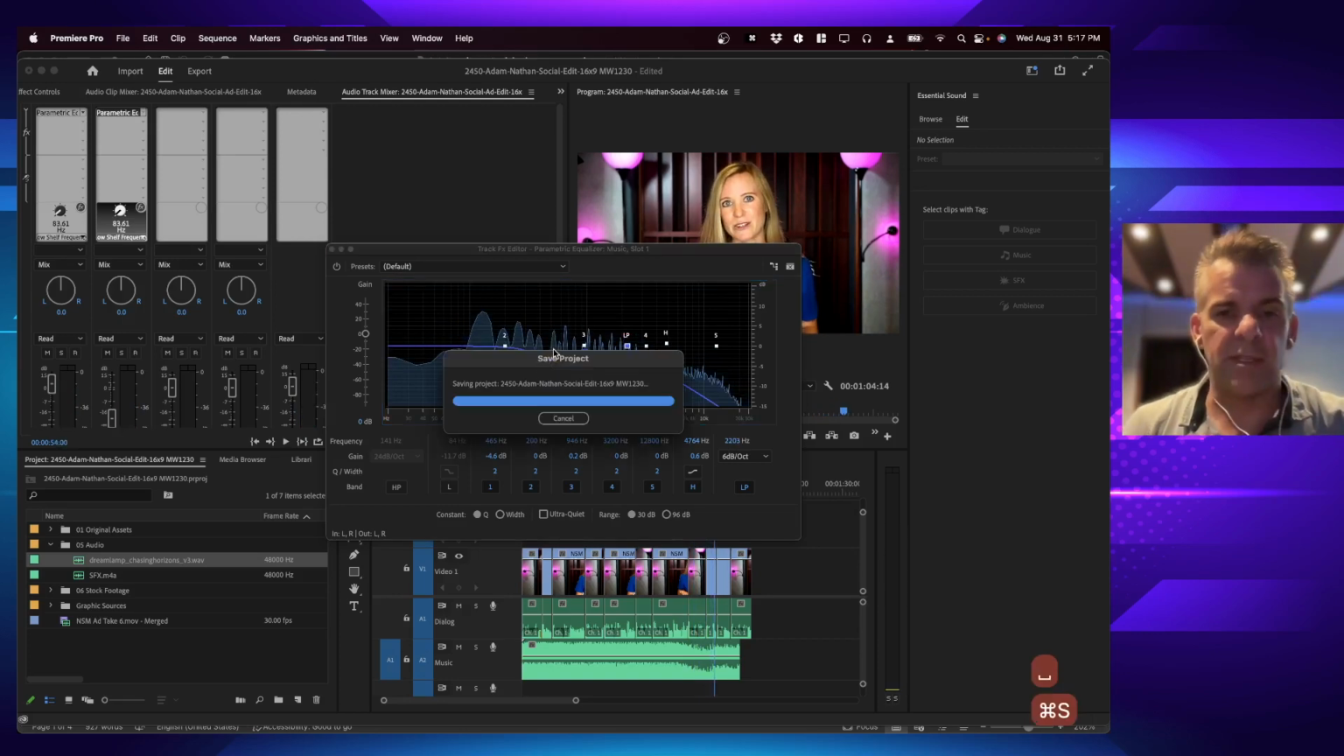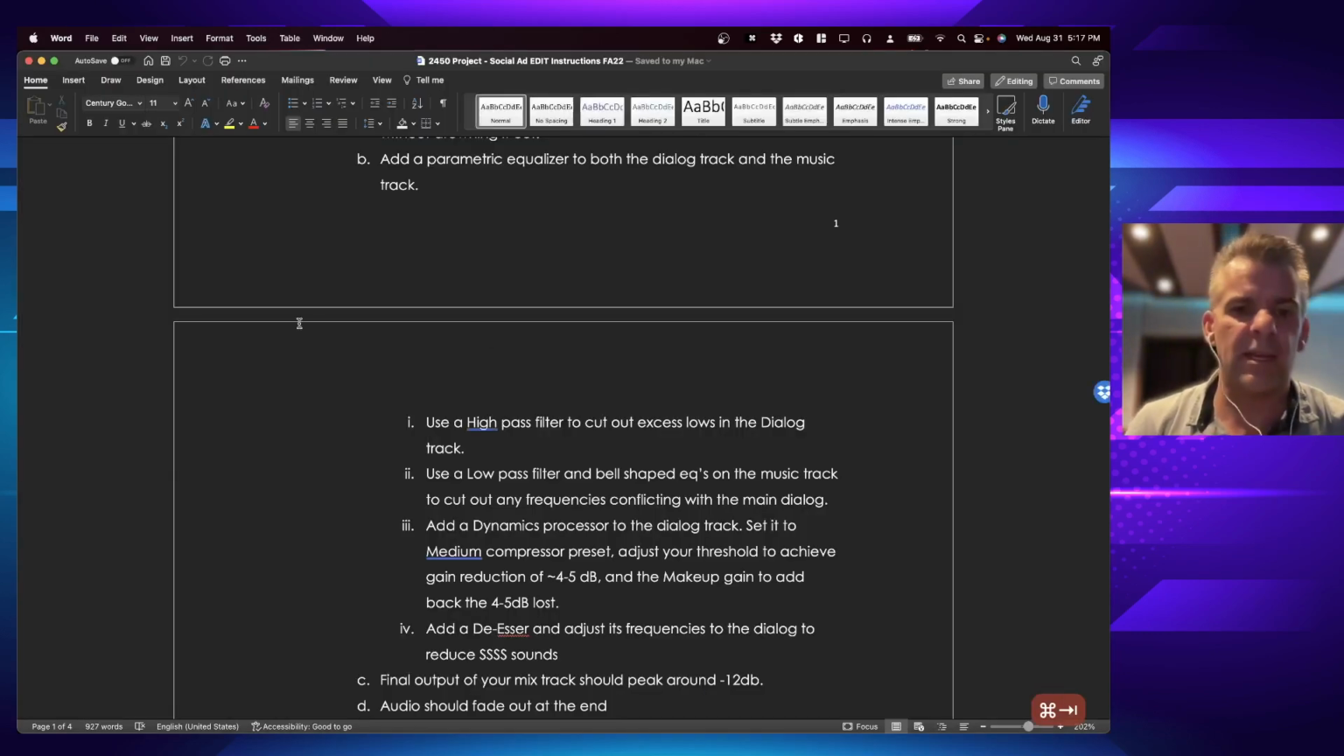And sure enough, that seemed to work pretty well. That was cutting out some excess. So we've added the high pass, the low pass.